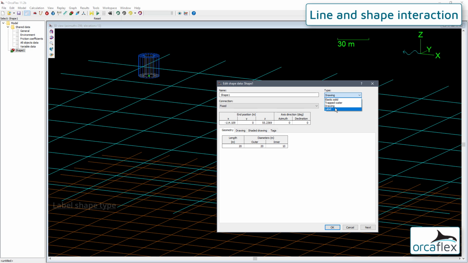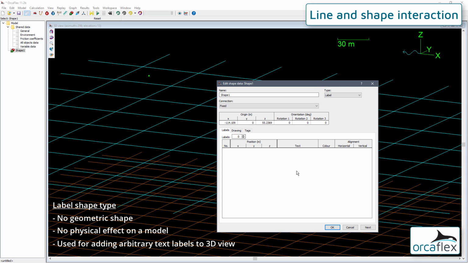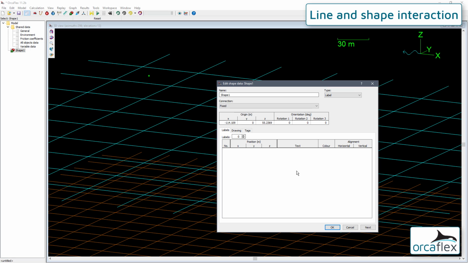The final shape type is the label. These have no geometric shape or physical effect on the model and are used to draw arbitrary text labels on the 3D view. Whilst not strictly speaking a shape, they are included in the shape object as this is the object most commonly used purely for visualization purposes. If attached to an object, the text in a label will move with that object and will be shown horizontally in the wireframe view.